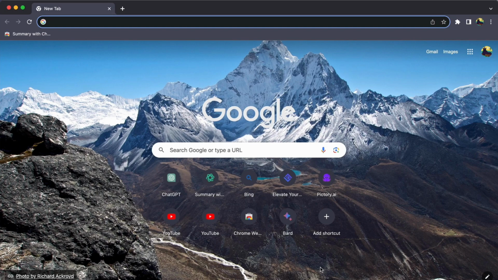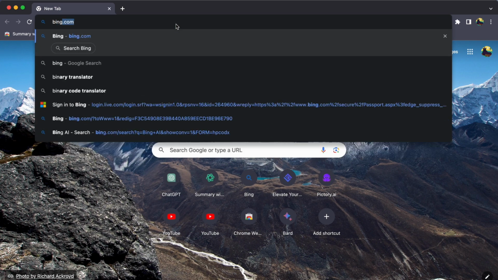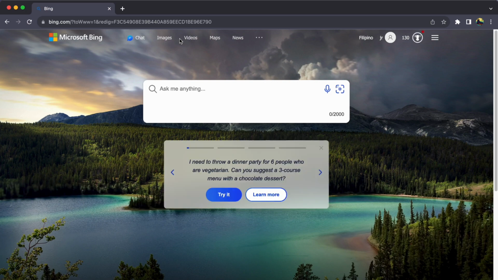Today, let us journey together on how to use Bing Chat as a Chinese translator. To get started, open your browser and type bing.com. And if you haven't logged in yet, make sure to do so before we continue.